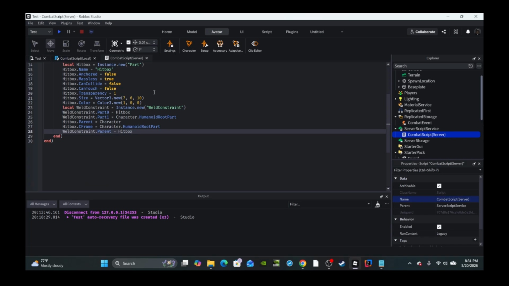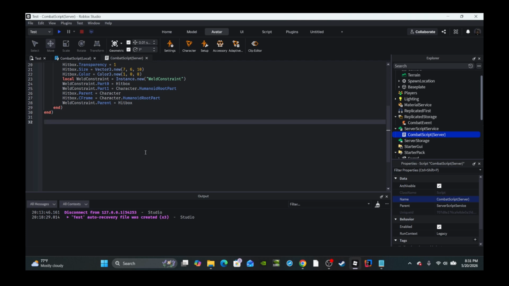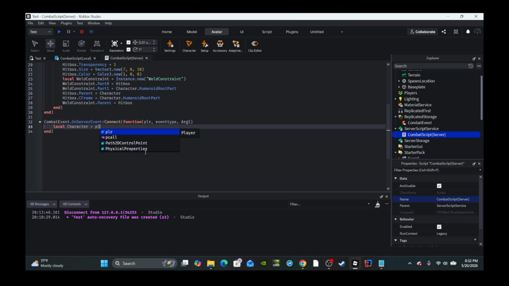Moving on to the next function, actual combat stuff. You can say combatEvent.OnServerEvent:Connect(function(plr, eventType, arg1)), where plr is short for the player, and arg1 is short for argument number 1, just a piece of information that was sent from the client onto the server. Enter, then create a variable for the player's character, which is equal to player.Character.